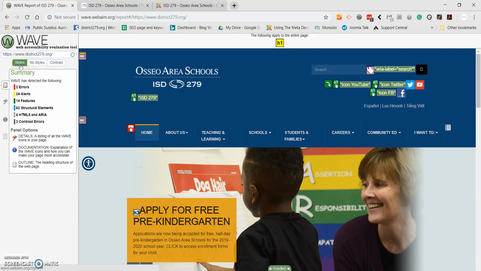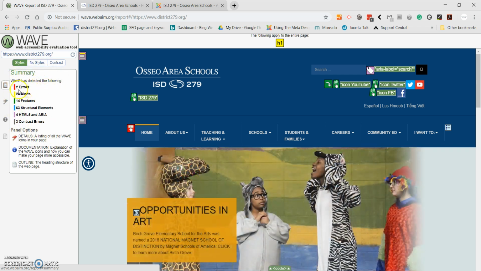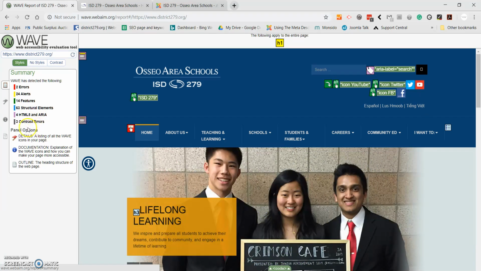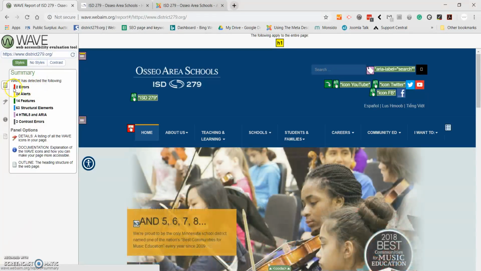So under Style, this is the summary, the quick summary. So the tool has detected the following: 2 errors indicated in red, 24 alerts in yellow, 14 features in green, and structural elements, HTML5, ARIA, contrast errors. And not all of them you have to worry about. We want each school webmaster and content managers to focus on only the area that's in red. So on this page, it shows there's 2 errors.